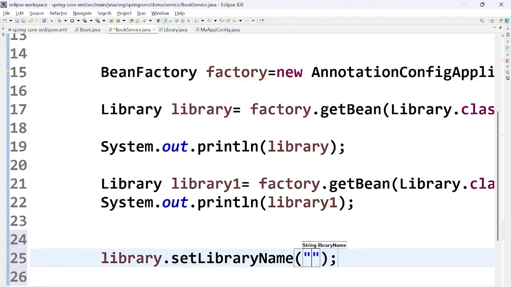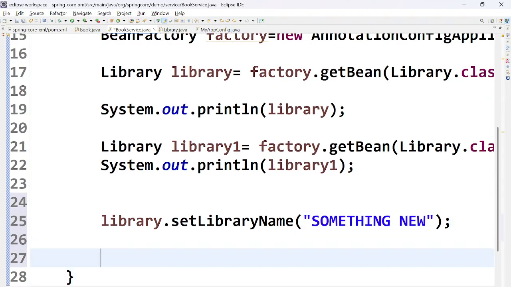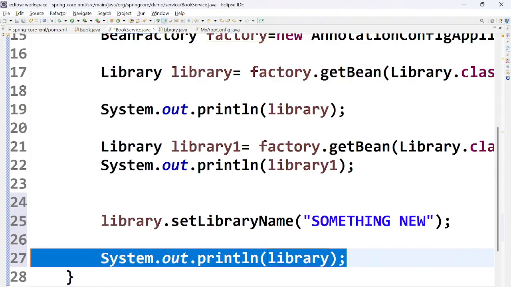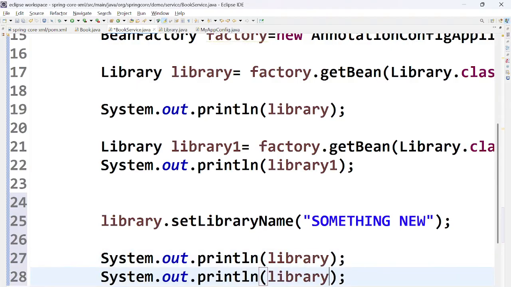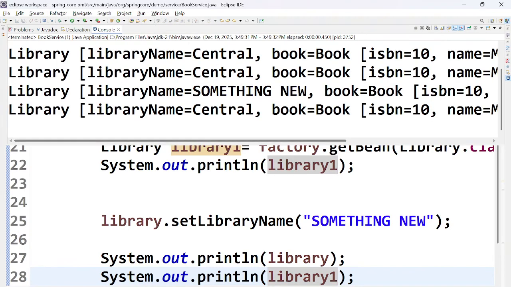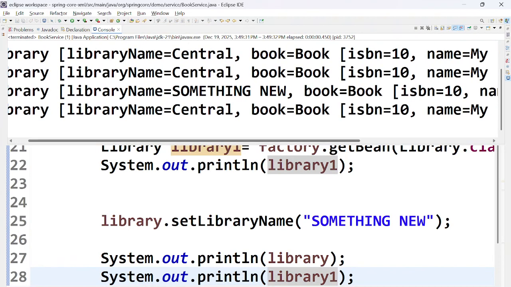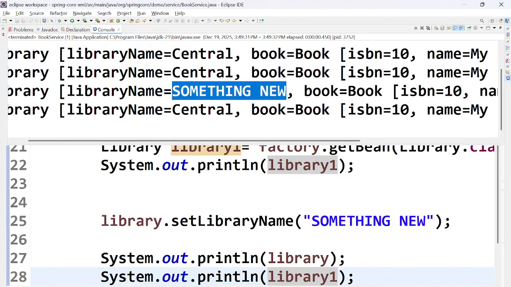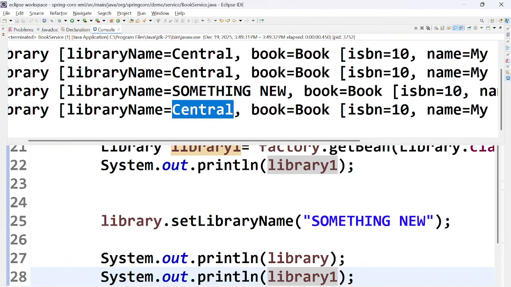Now both were Central Library. Let's change this to something new. So when I change it to something new, and now when I see both the libraries, obviously for library it has to be changed, and for library1, since the prototype scope is being used, it should not be affected. So when I run this, you can see that for library, something new is changed. For library1, it is the same, because I did not do anything with that.